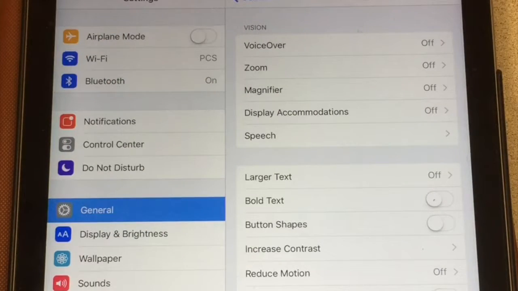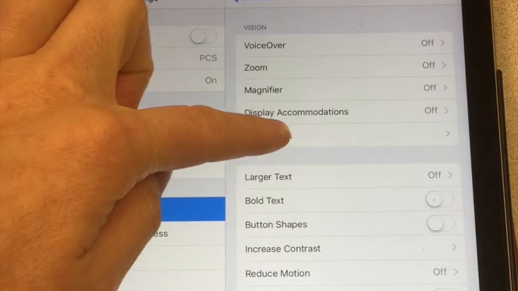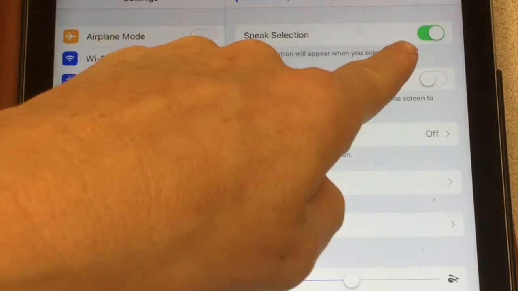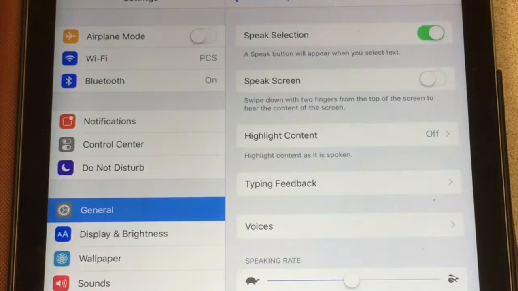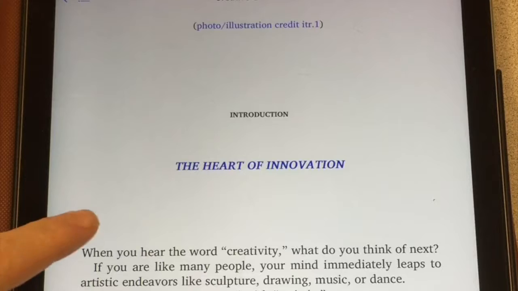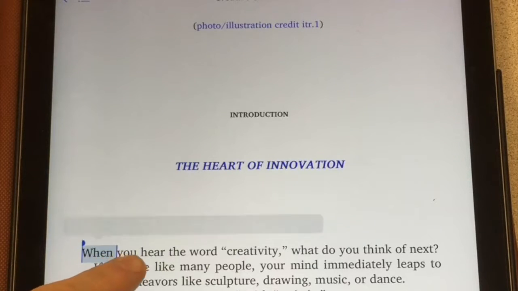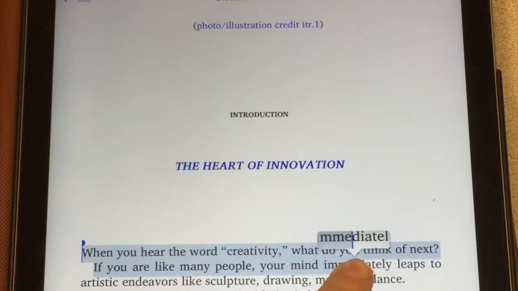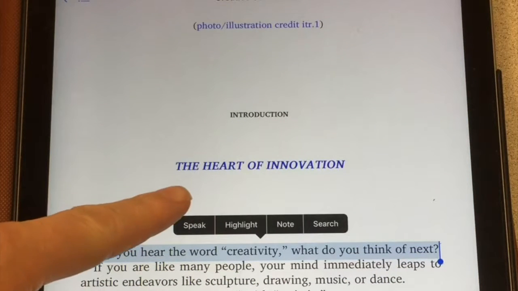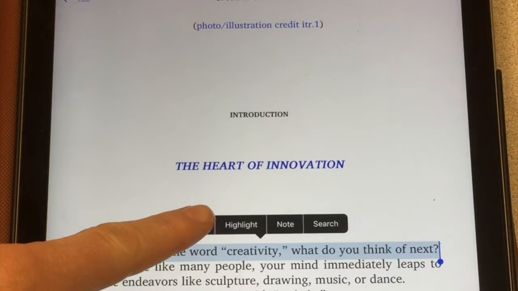Another very helpful feature for students is the speech option. If I click on speech, I can turn on speech selection here. That means when I highlight some text, I'll get the option for it to speak to me. For example, if I'm in iBooks and I highlight a paragraph, I'll just highlight this first line here. Now I can select this option that says speak.